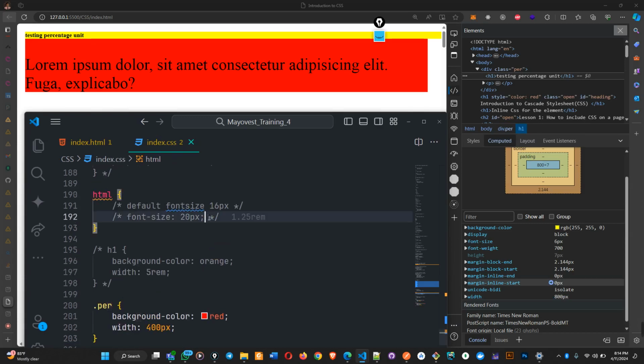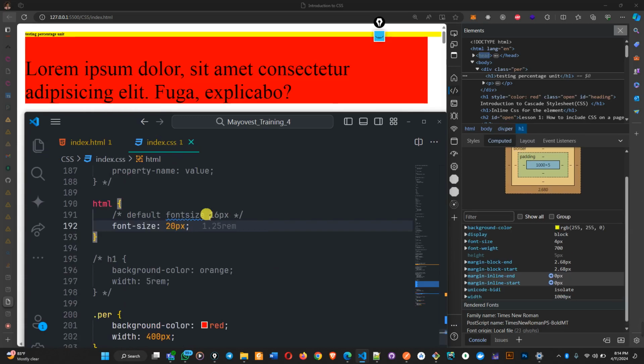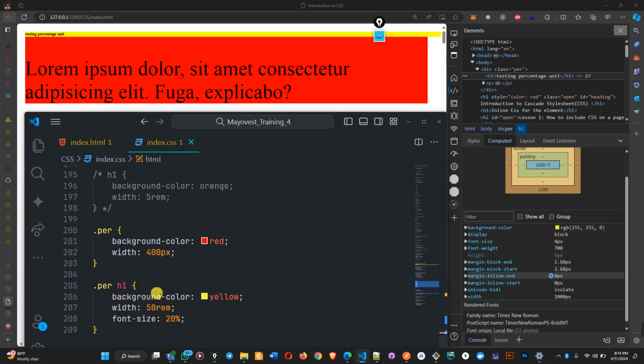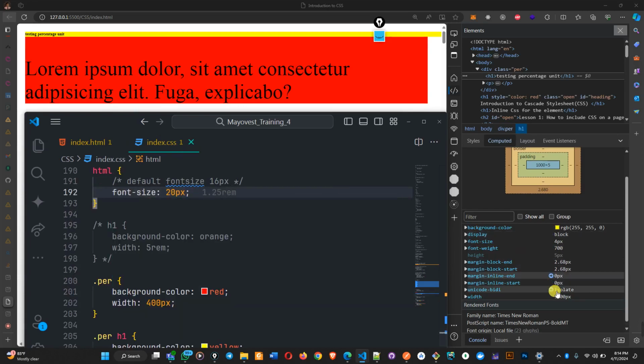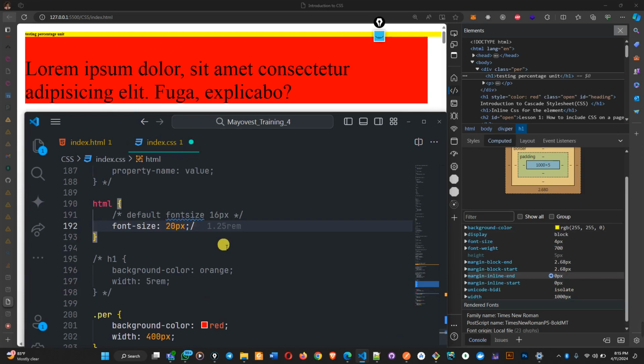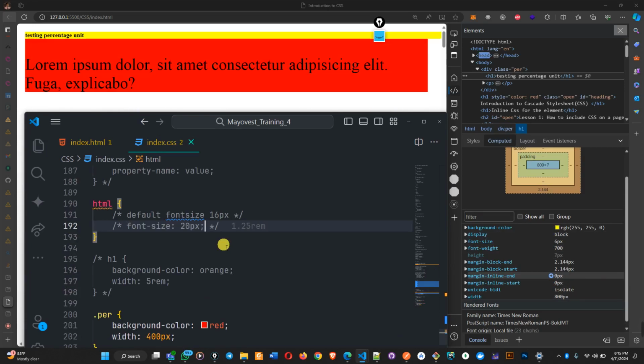But assuming I'm changing it to something else, maybe like 20, you see that the new value will be 50 times 20, which is the reason why we're having 1000 here. So whatever the font size of the HTML, that's what rem is always depending on.